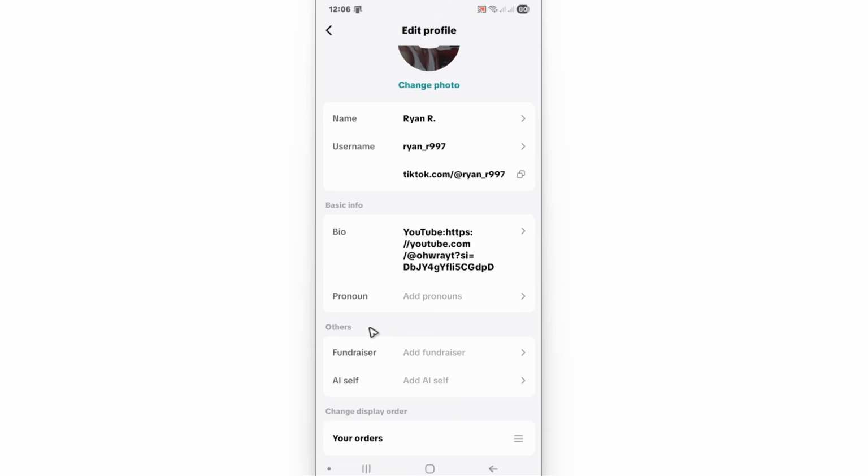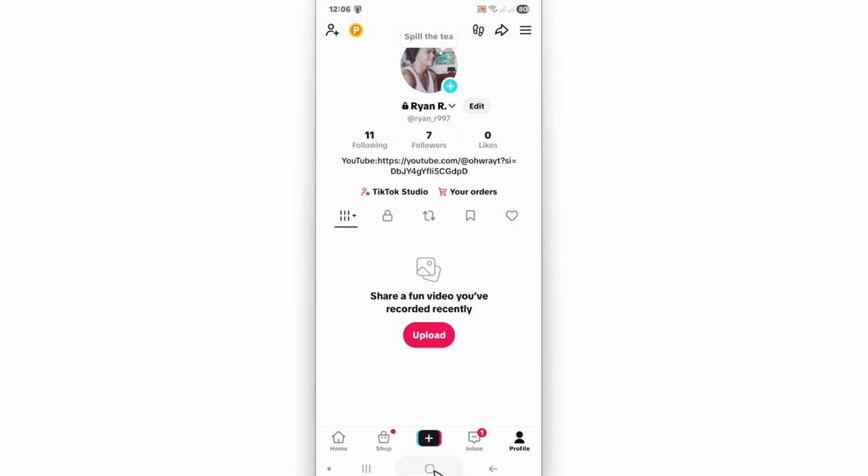Now, if you don't have a business and you still want to add in a link, the best option for you is to use your bio. Now, if you don't want your bio to be cluttered, okay, there's this one option that is called Linktree. So this video is basically three methods. Okay, so you got to use Linktree.